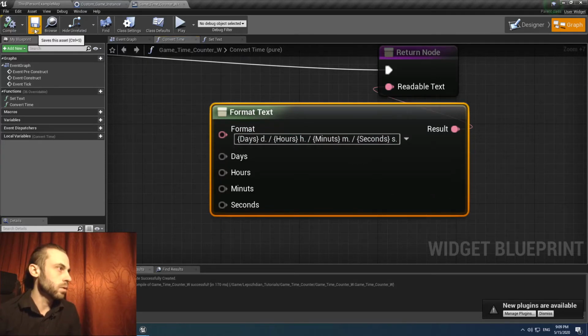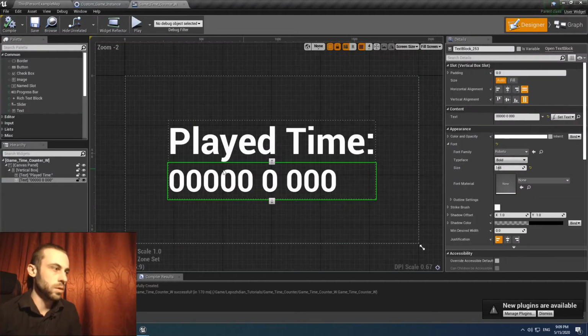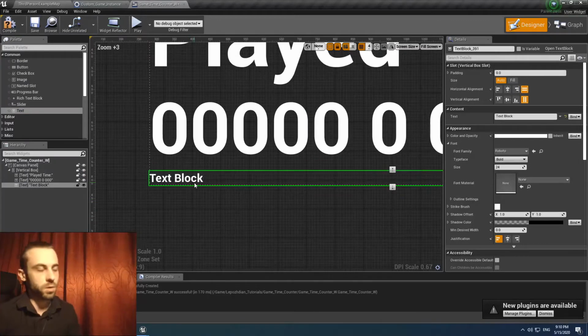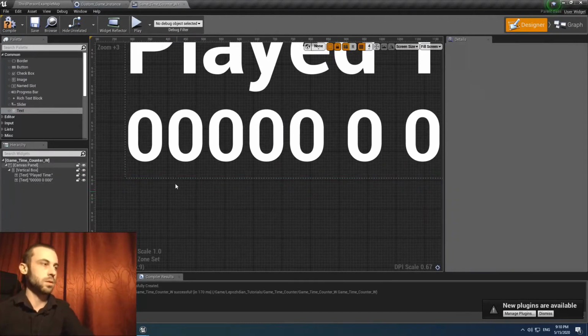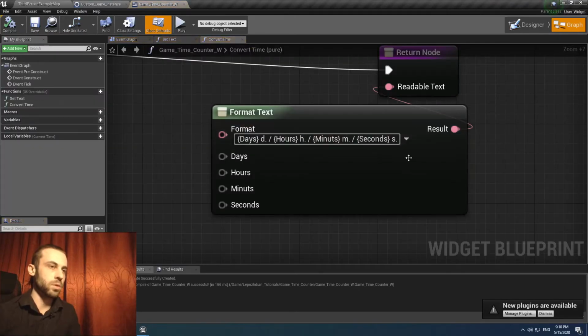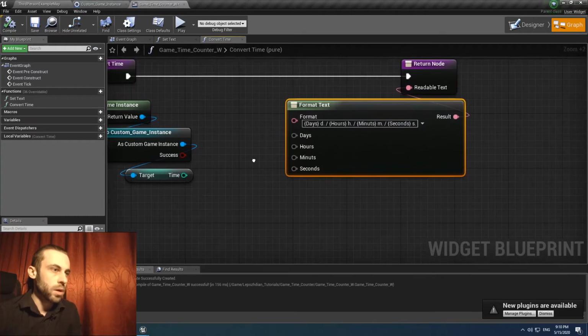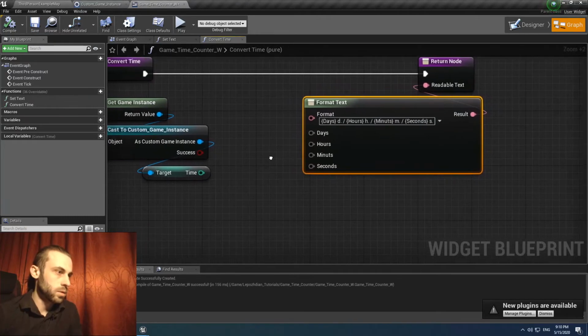I will use the format to avoid adding some extra text for the hours, for the minutes, for the seconds. It's just one of the ways to optimize them. Okay, so let's get our time.